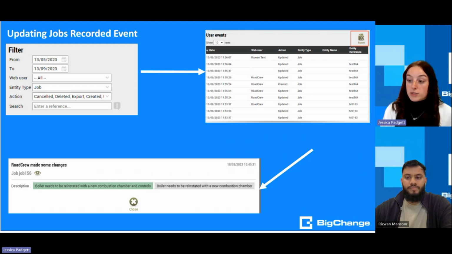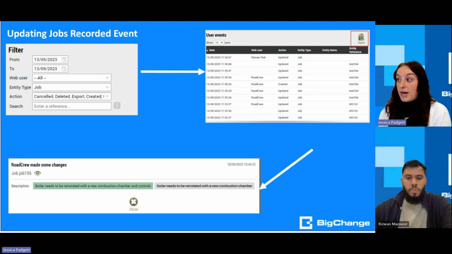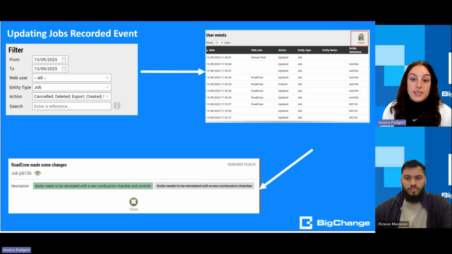So just looking at the bottom picture, this is what will happen when you click into the user event. So it doesn't just give you that filter, it also does give you a little bit more detail. If something was updated, it will tell you what's been updated. So you click into it and it opens up a page like this, and you can see on the bottom screenshot, the section that is greyed out and crossed out is the information that has been either overwritten or removed.